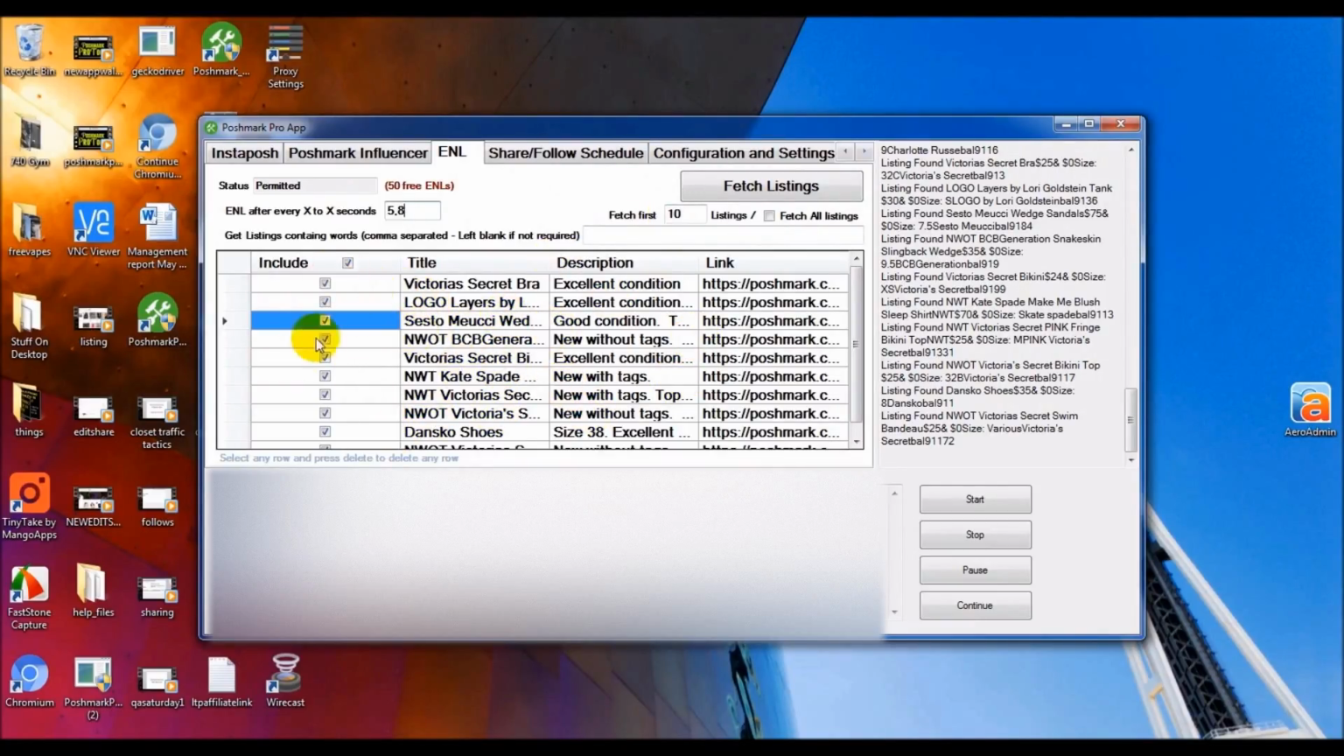And once you have your delays set and the amount of listings set and you have all of the listings here checked and ready to go, just press start. Once you press start, it will start ENLing. That's Edit Next List.